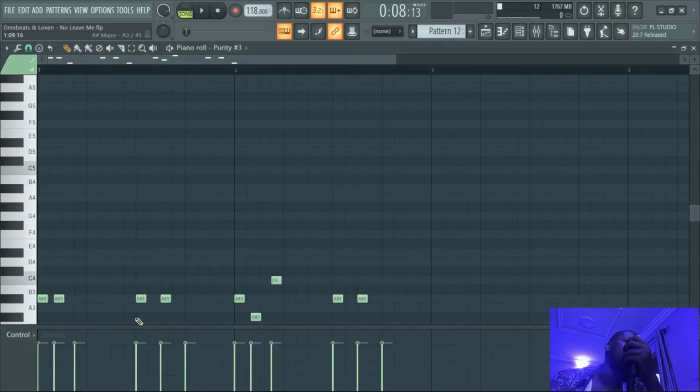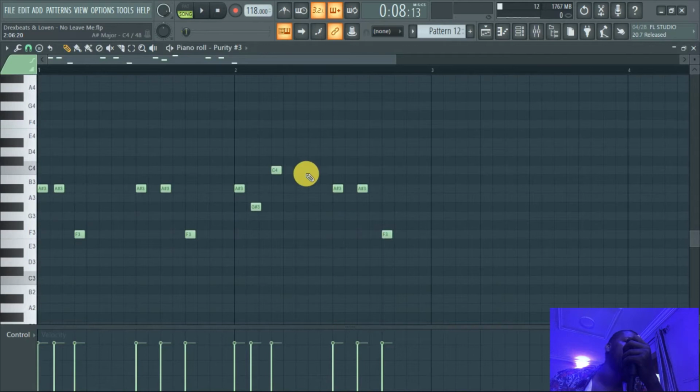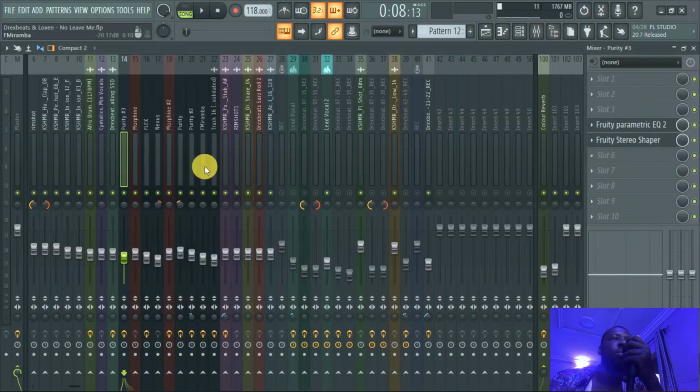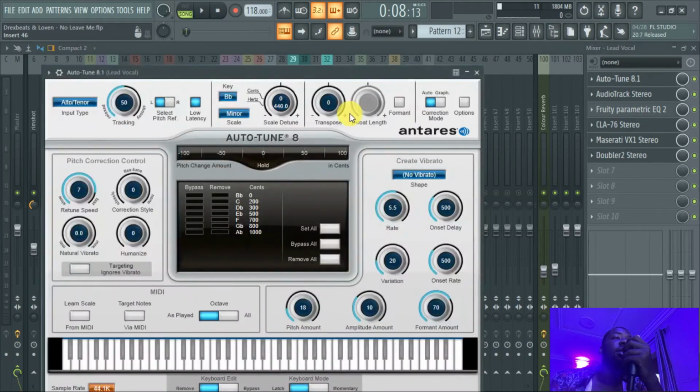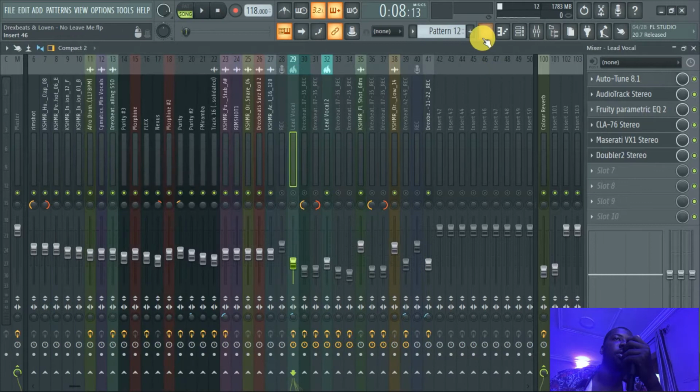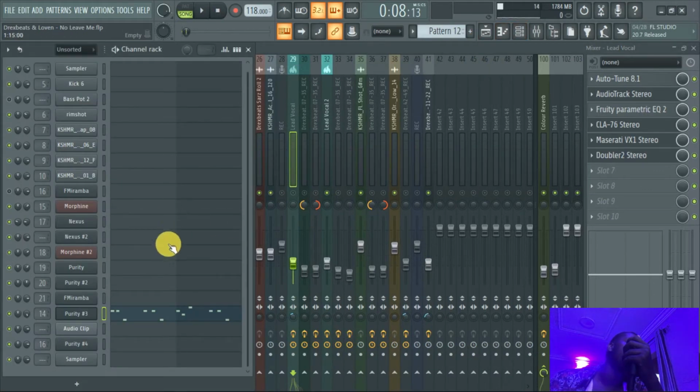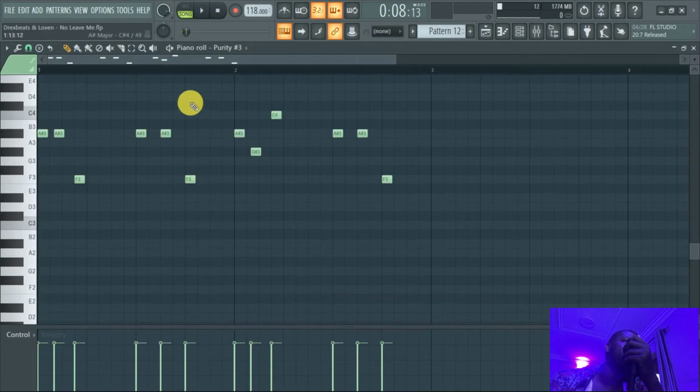The key I was working on the song in, what was the key again? Let me look. A sharp minor, which is also B flat minor. So my first loop was this. It goes like this.